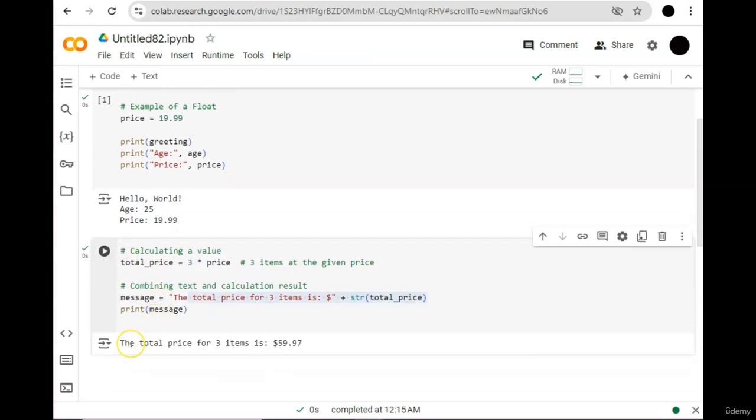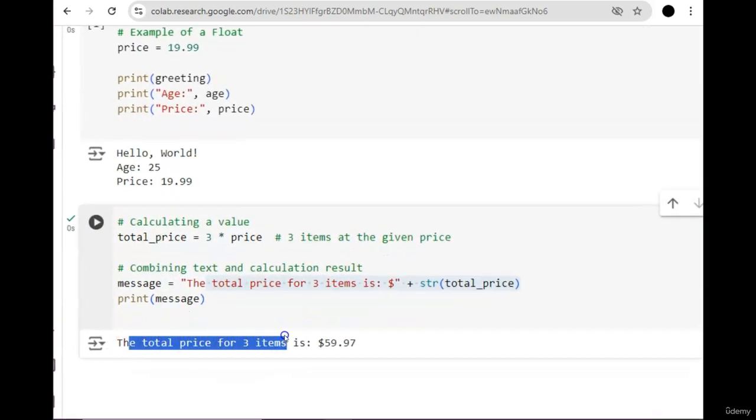So it says the total price for 3 items is $59.97. So this is how we concatenated them. We included the plus operator and then str(total_price).